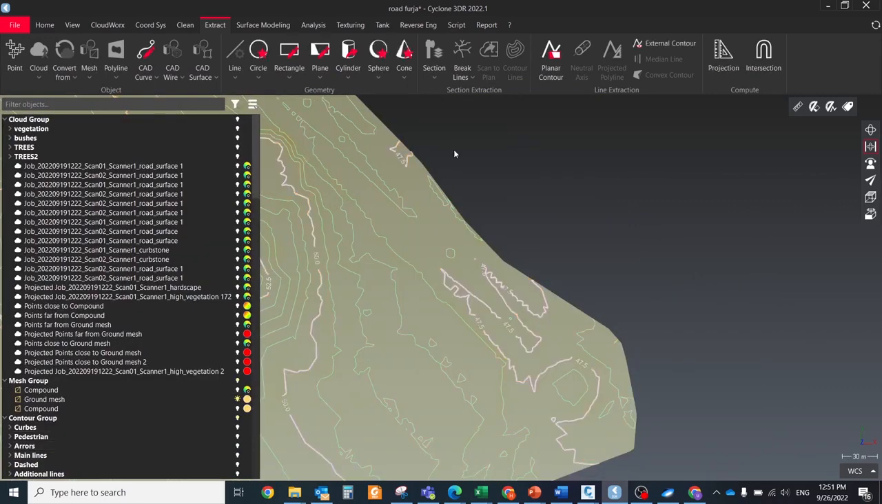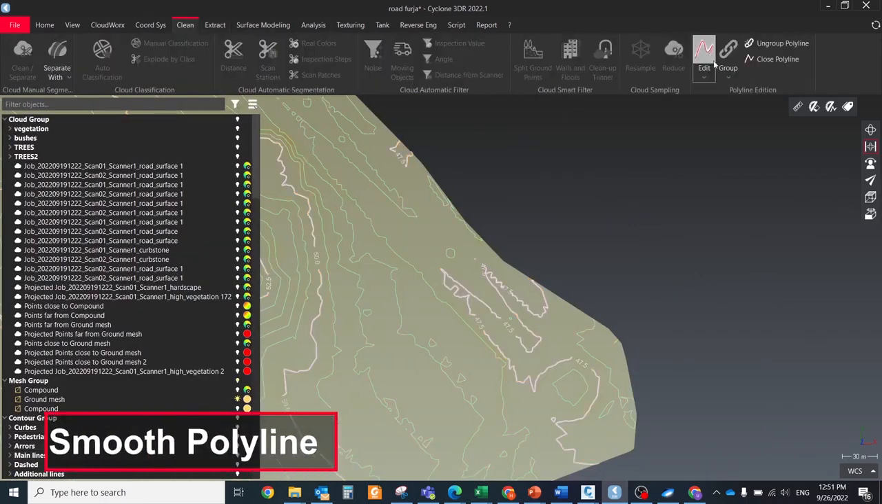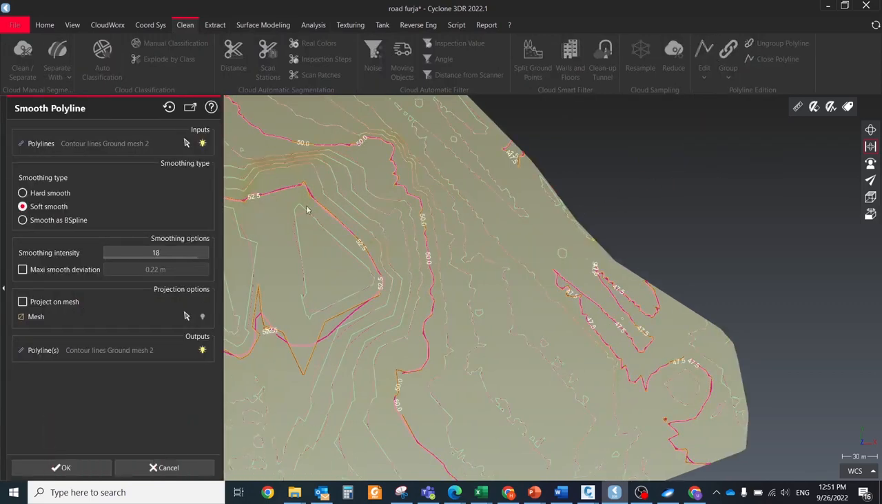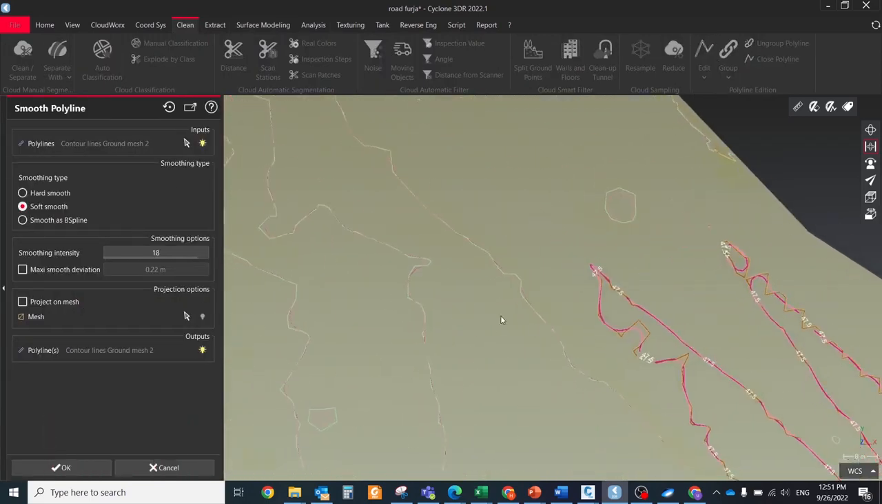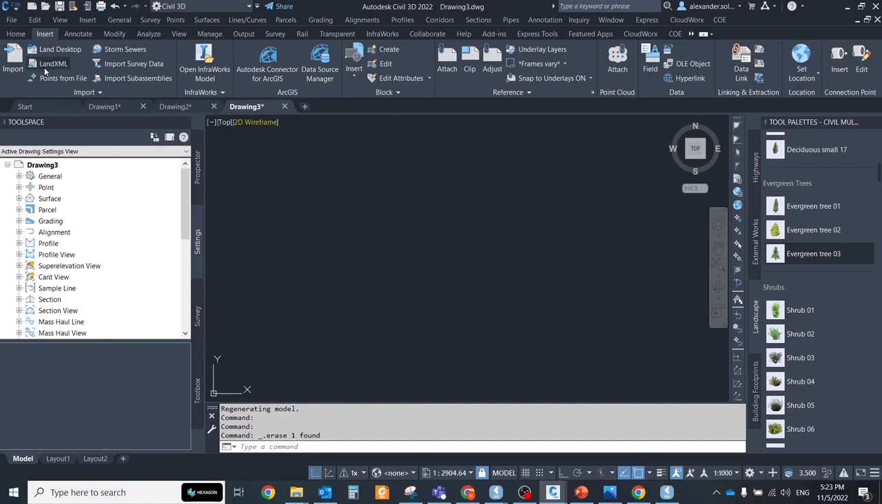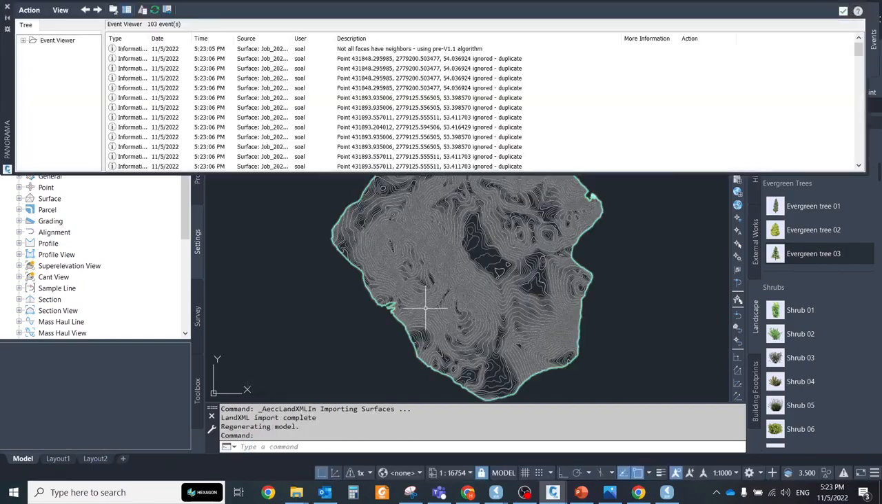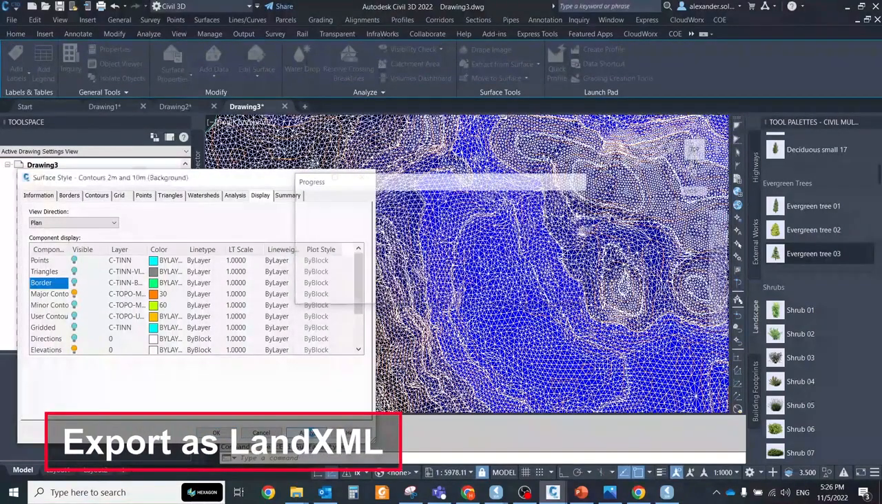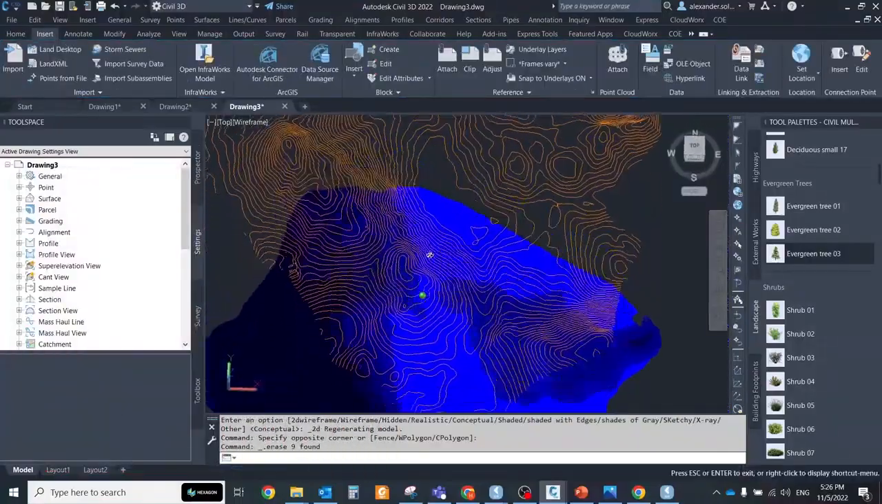Contours are created based on the triangles, so they could have rough shapes. To make them smoother, use the Smooth Polyline tool. If you prefer to create contours in other CAD software, you can export the mesh as a LandXML file and use it in your CAD as you wish.